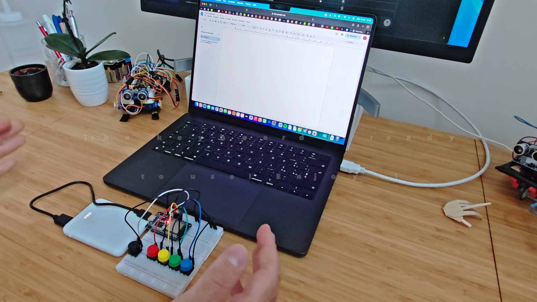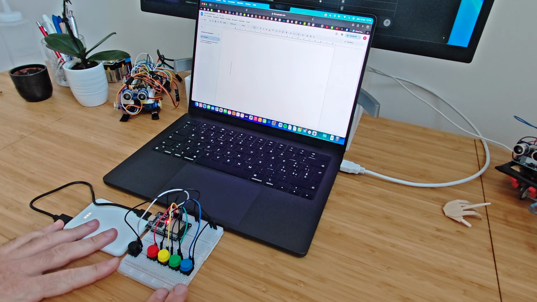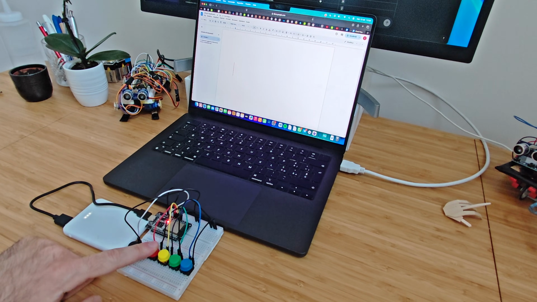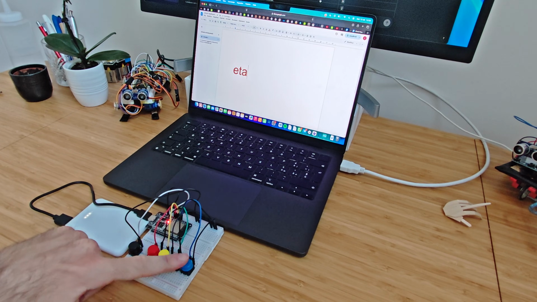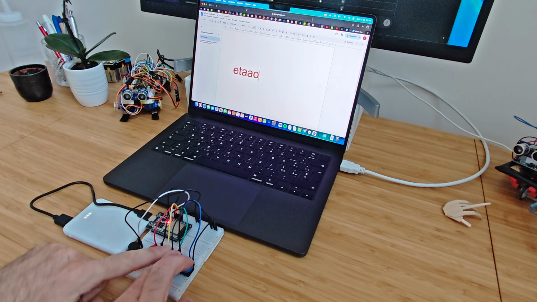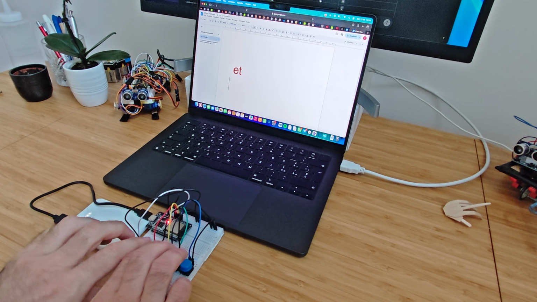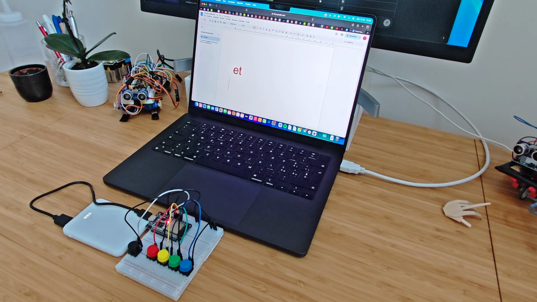As my human presses the first button, it's mapped to the spacebar, making it easy to add spaces while typing. Now, the next few buttons are assigned to some of the most common letters, E, T, A, and O. When the last 3 buttons are pressed together, it triggers the backspace function, allowing quick corrections for any mistakes.